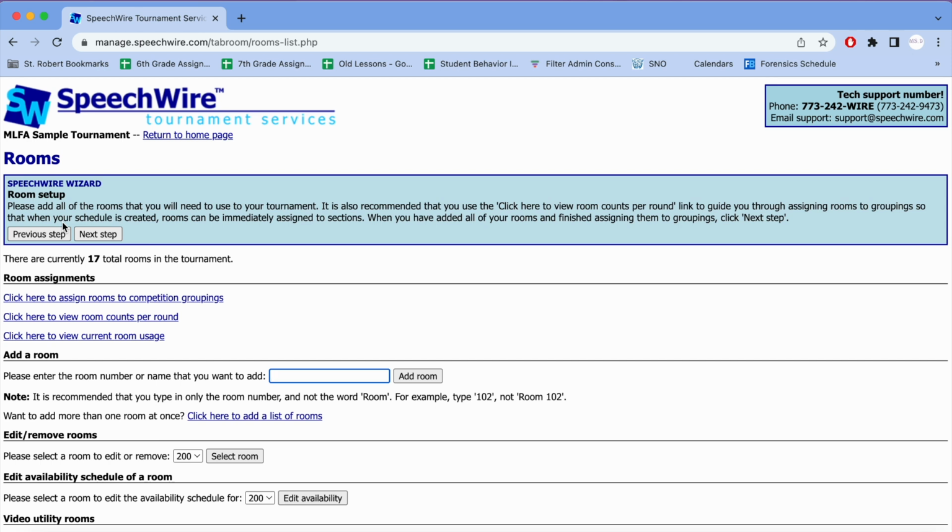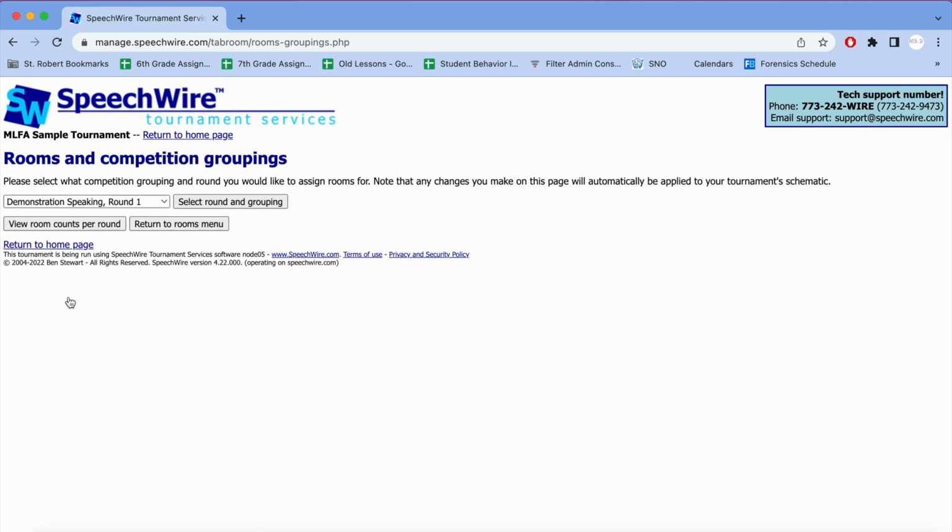And now I can actually attach each competition grouping to a room so that the categories have a room to actually compete in. So click here to assign rooms to competition groupings. That's what I'm going to do. And you have to do it one round, one category at a time. So I'm going to start with demo round 1.